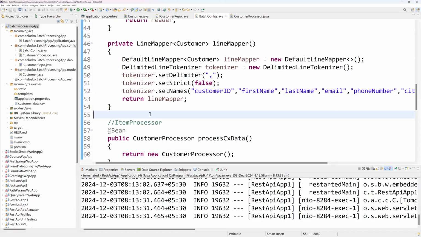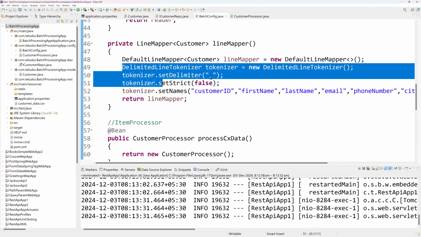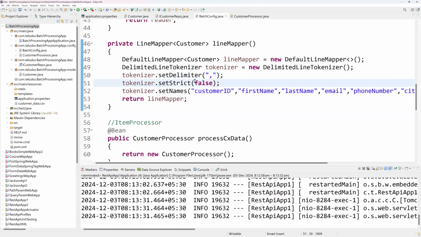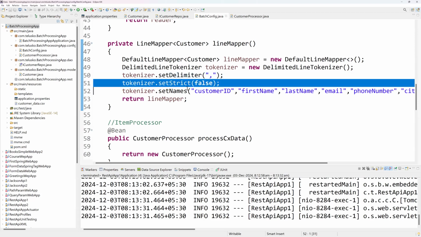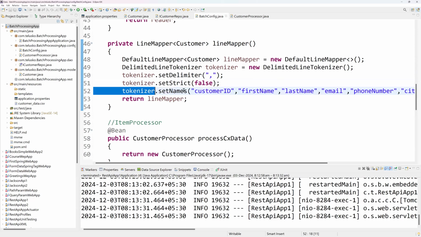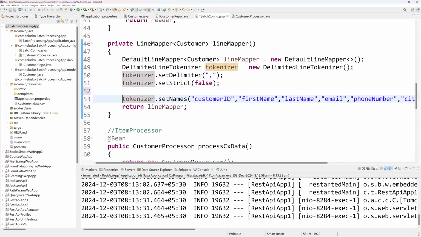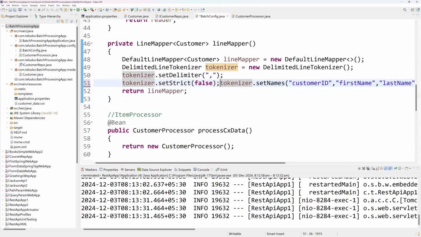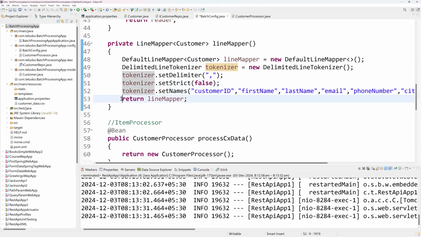Done. After which I have to say that whatever reading I am doing from a comma separated file without getting strict, it will store as null. From a comma separated file without getting strict, read all these fields. And now I have to inform one more information. What is that I have to inform right now? I have to say which is the class which you have to bind. That information I have to give here.